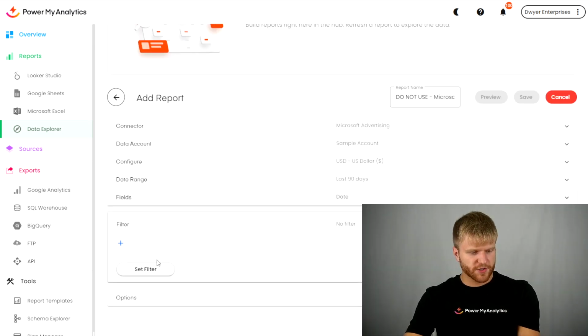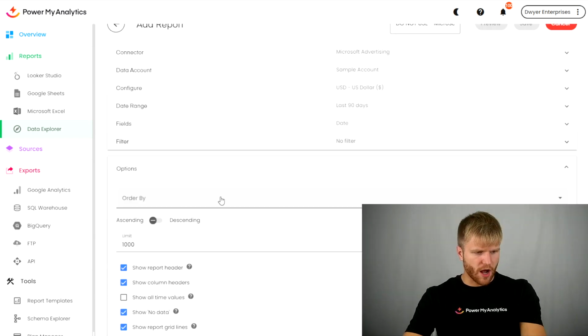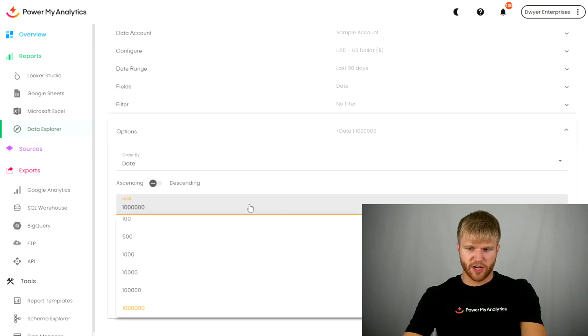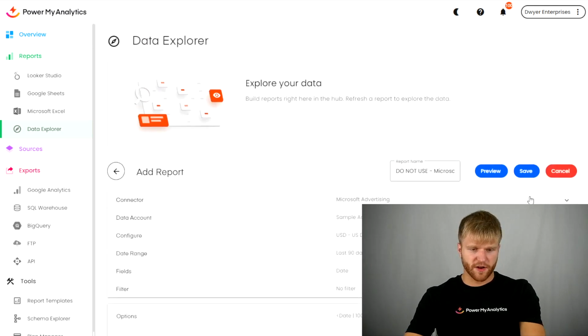You don't have to add any filters. So I'm going to click just set filter. Under options, I'm going to click order by date and you can select ascending or descending. And I'm going to keep it on ascending and set the limit to 1 million to make sure your report captures all of your historical data possible. And then after that, go up to the very top and click save.